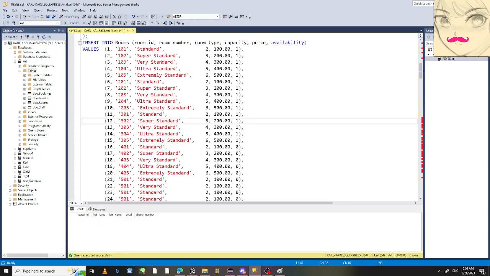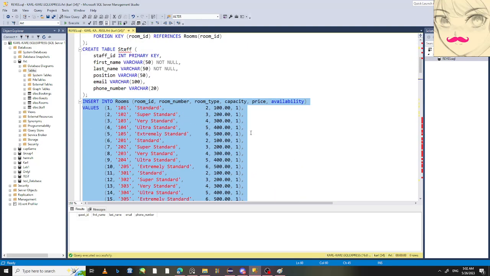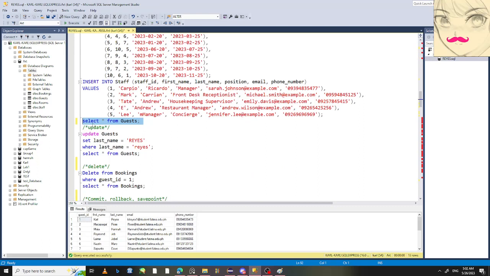Next on the list is the insert into statement. With this, you can add new rows to your table. Just specify the values that you want inserted into the table, and there you go. To make sure the code works, we select from the guest table, and here it is.